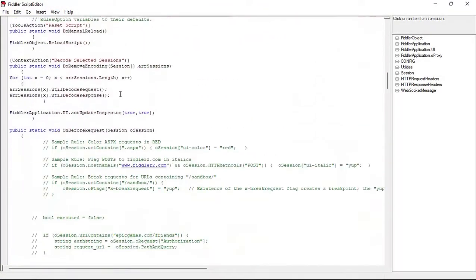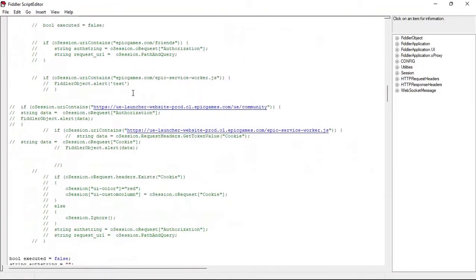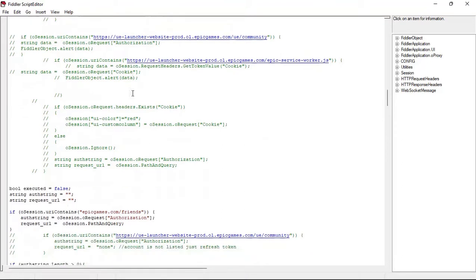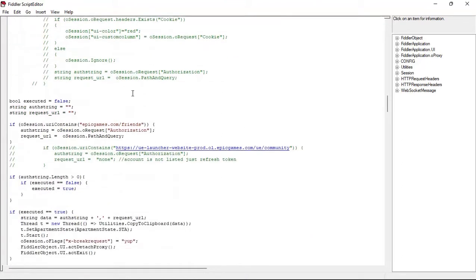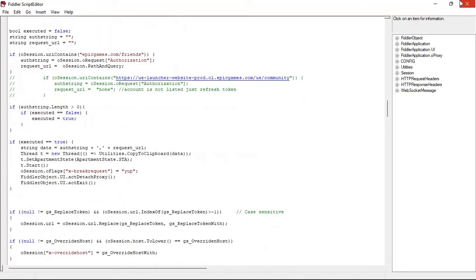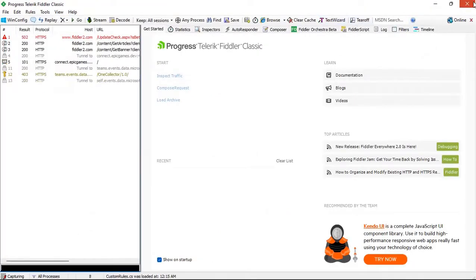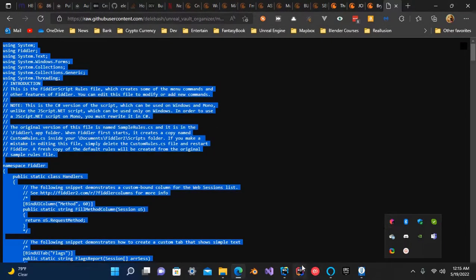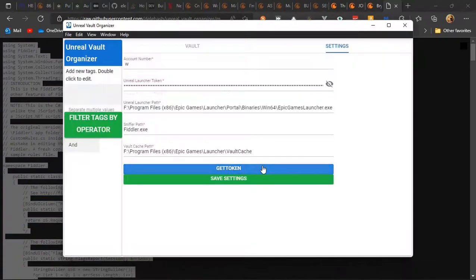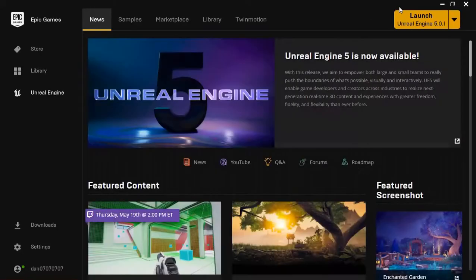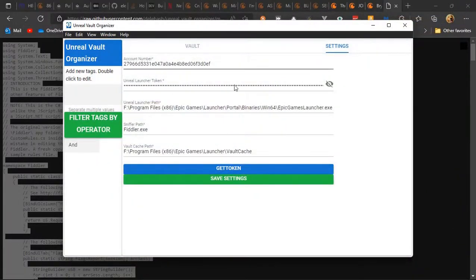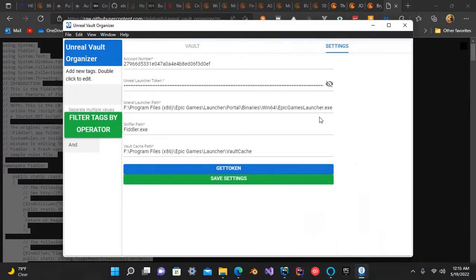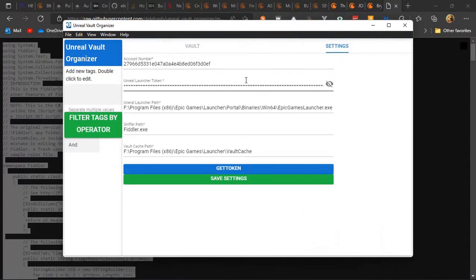So let's see. Yeah, it did. It's in there right now. So let's try that again. Let's close this down. Just exit out of it for now and try launching that again. Let's see. Okay, this time it got it. Once it finds it, it actually closes the Fiddler program down automatically, and you can see that it filled it up in there.